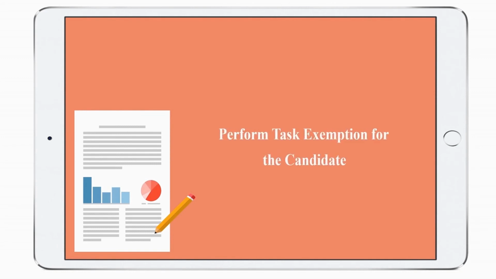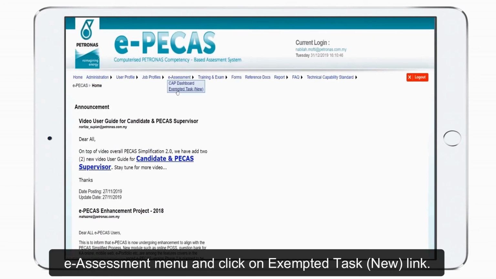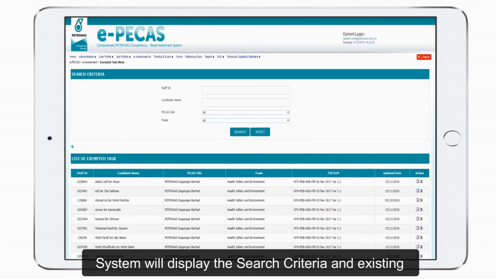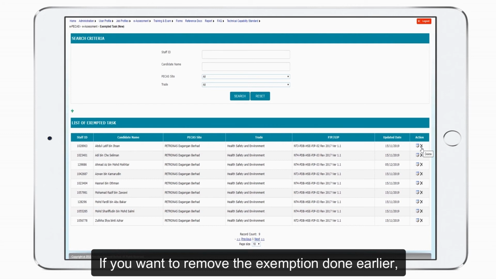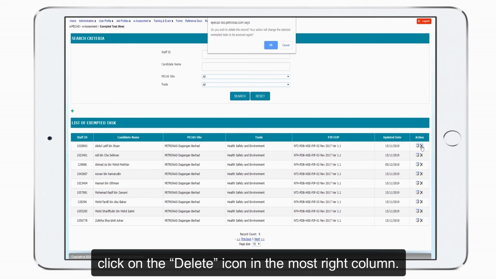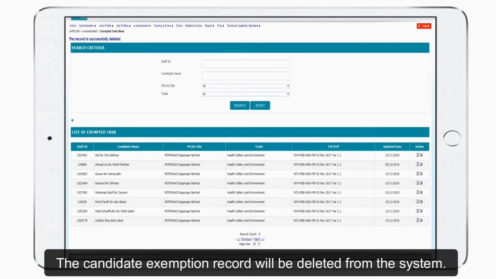How to perform task assumption for a candidate? To assume tasks for a candidate, mouse over the e-assessment menu and click on the Assumpted Task New link. The system will display the search criteria and existing candidates exempted for the task under your PICA site. If you want to remove the assumption done earlier, click on the delete icon in the rightmost column. The candidate assumption record will be deleted from the system.